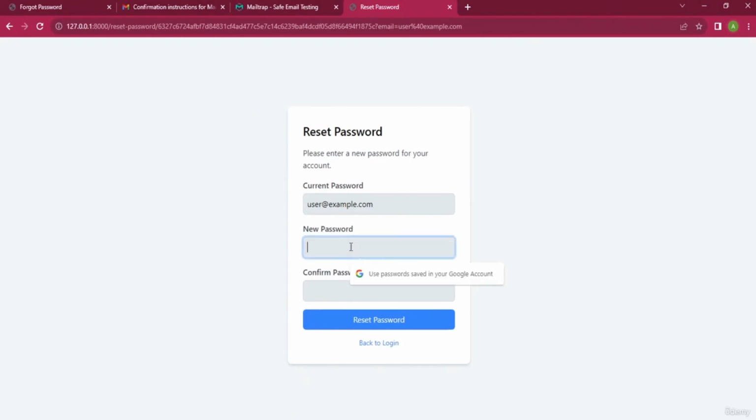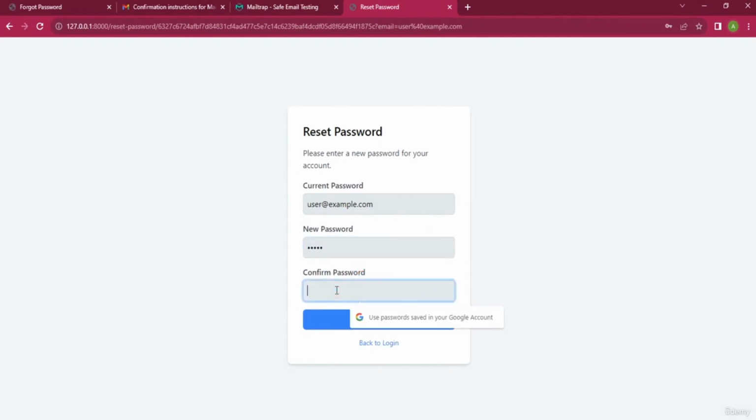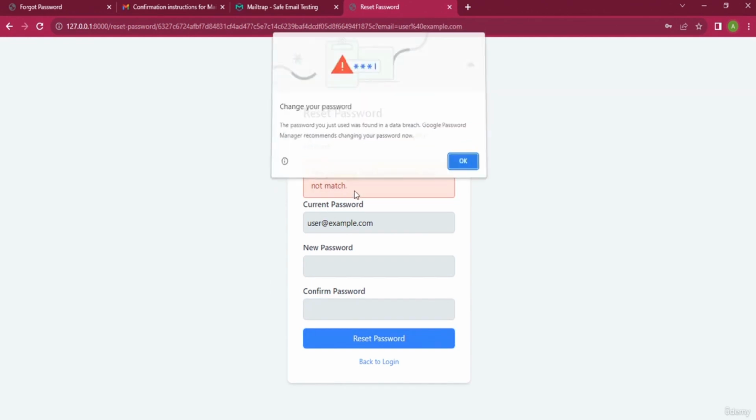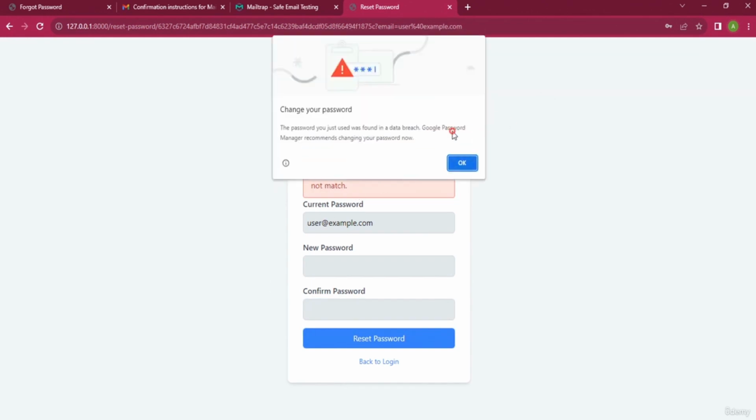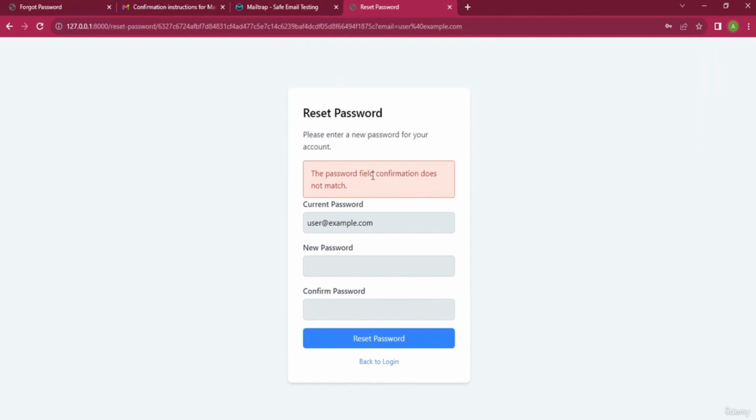So let's add something, 1 2 3 4 5, 1 2 3 4 5, that is 5 characters. All right, so when I click on reset, you can see it says password field confirmation does not match because I put different things. So if I add the 1 2 3 4 5 here, also I add 1 2 3 4 5. When I click on reset password, now you can see the password field must be at least 8. The characters match, but it is not up to 8.